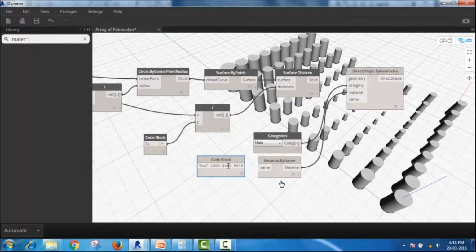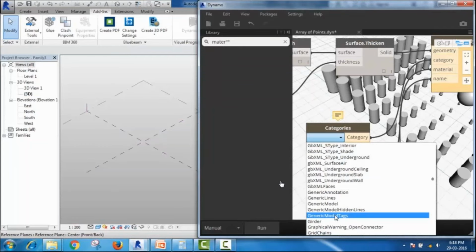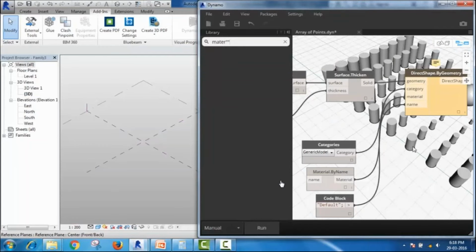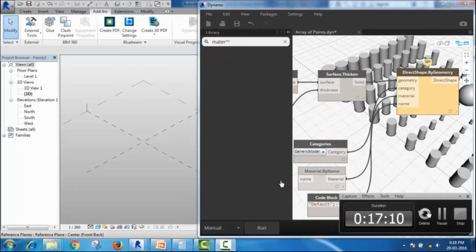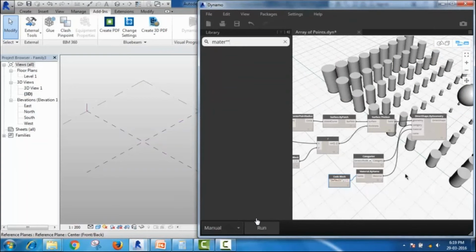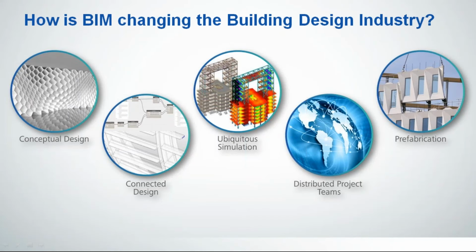Material by name. I am just applying a default material which is available in Revit. And it's in manual mode. Just click the run button so that you will be able to see the model in your Revit. This is it. So now you can modify your model in Dynamo, and automatically it will get reflected in your geometry also.